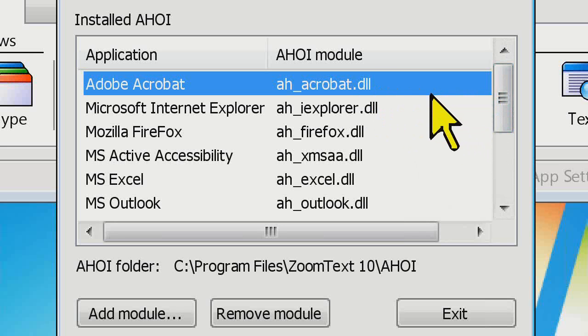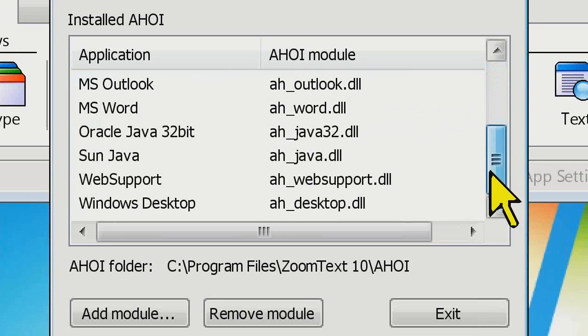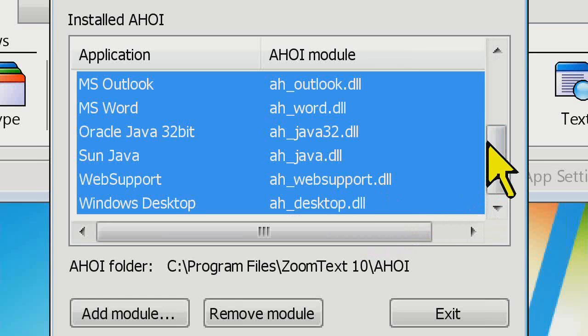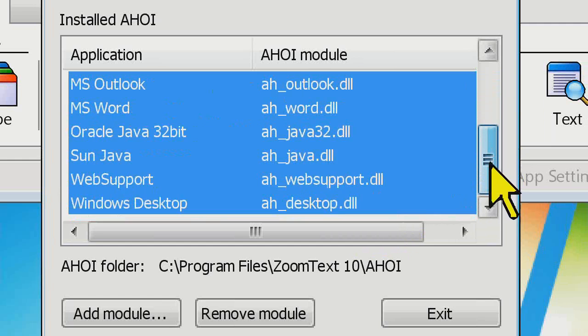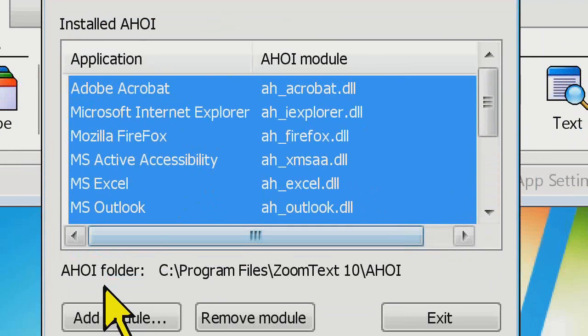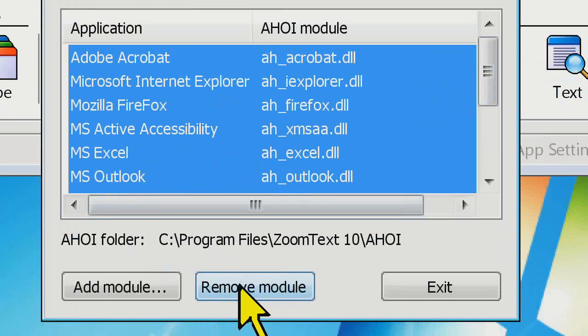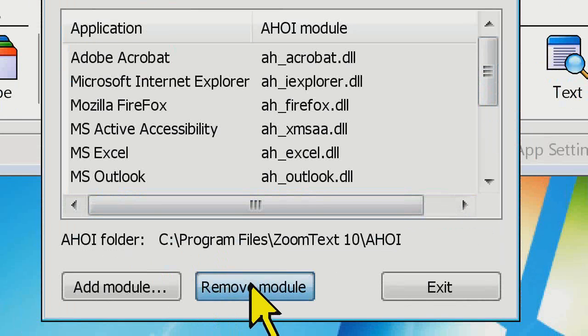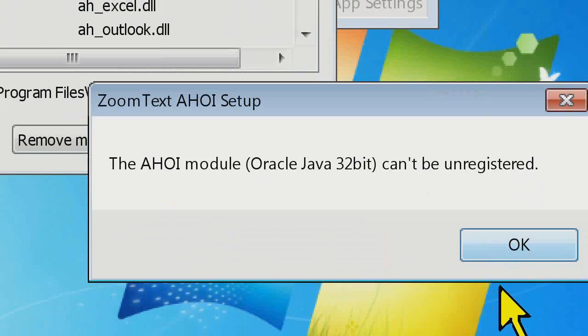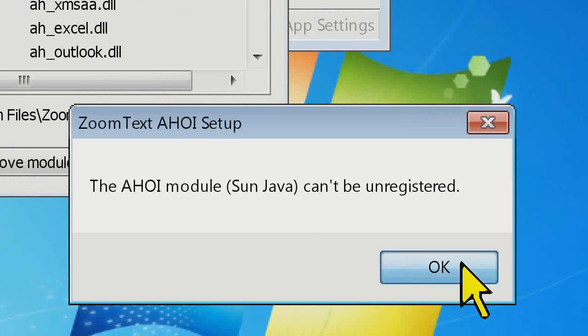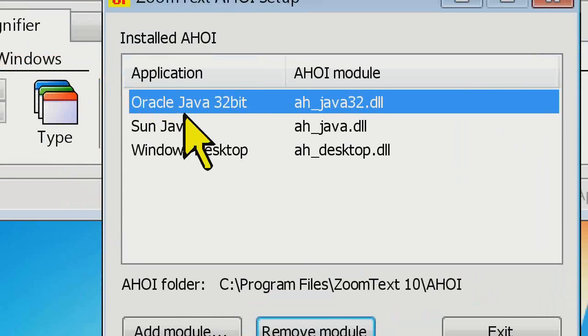Unfortunately, Control-A doesn't work in this dialog box. But if you scroll all the way down to the bottom and hold down the Shift key and left-click on the last item in the list, that'll select all of them. So you can see now I have all of these items selected. You could also do it one by one if you want, but I have them all selected right now, and I'm going to click on the Remove Module button. Okay. Some of them you'll get a message saying they can't be unregistered, but just click OK. All right, and you'll see that most of them have been removed from the list, basically taken out of memory.